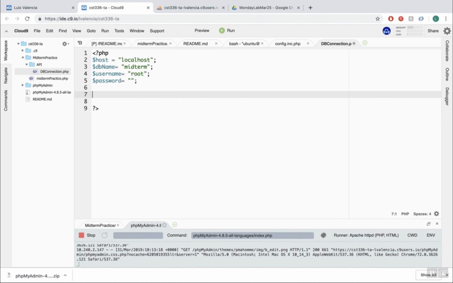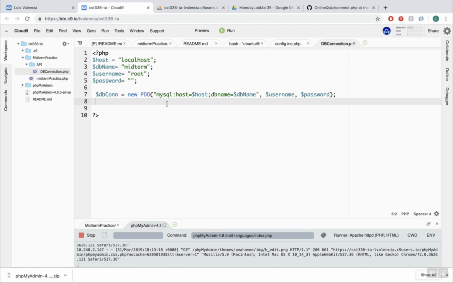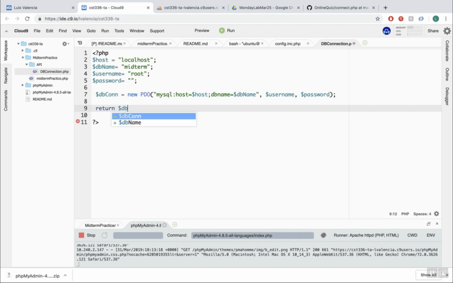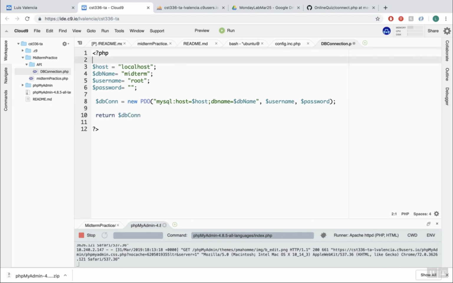Now we need to create the database connection. So I have this here just on my clipboard, so I'm just going to paste it in. But essentially what this does is it creates a PDO object with the host, the DB name, the username, and the password. Make sure that there is no space in between this string. There should be no space at all. Alright, great. We're essentially done. All we need to do now is return this DB connection. Oh, and make sure it's a function.